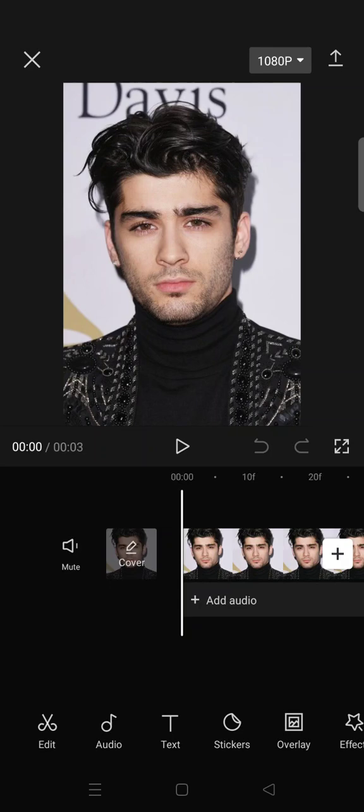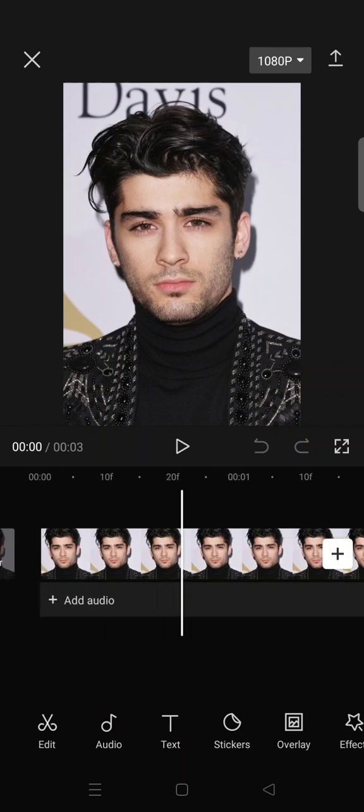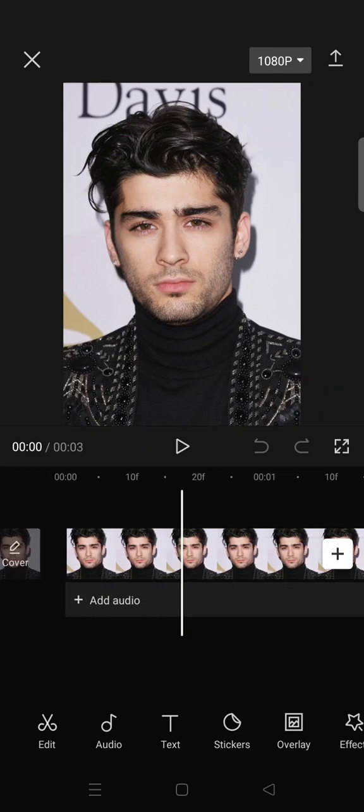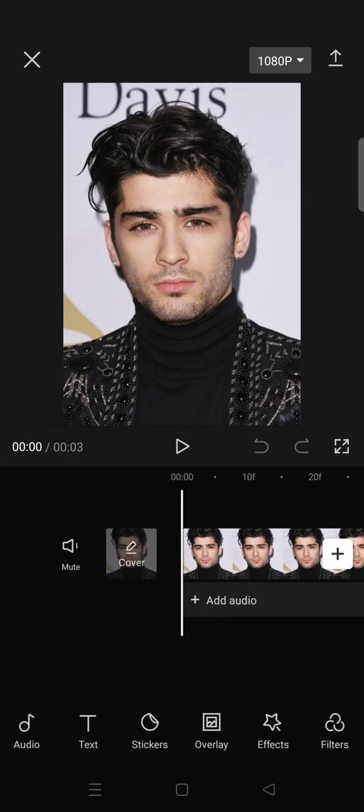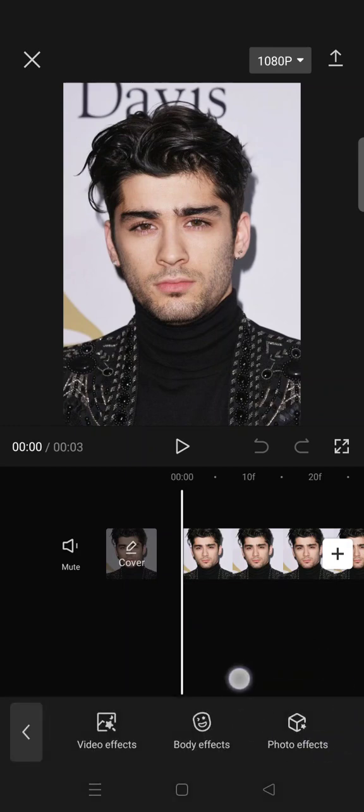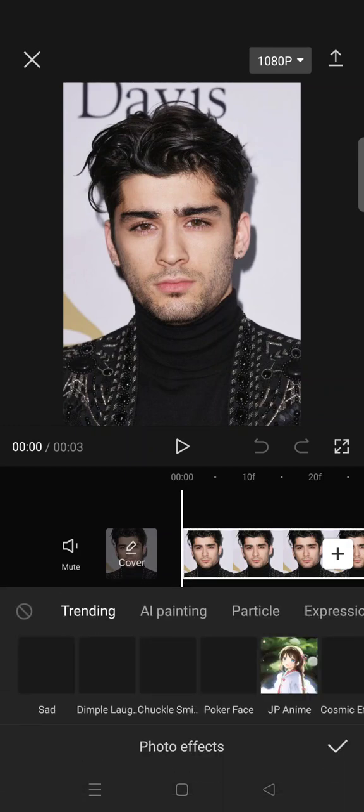So on today's tutorial, I'm gonna show you how to change your photo into an art piece in one click on CapCut. So here you need to add a photo to your CapCut, and you can go to the effect and click on the photo effects.